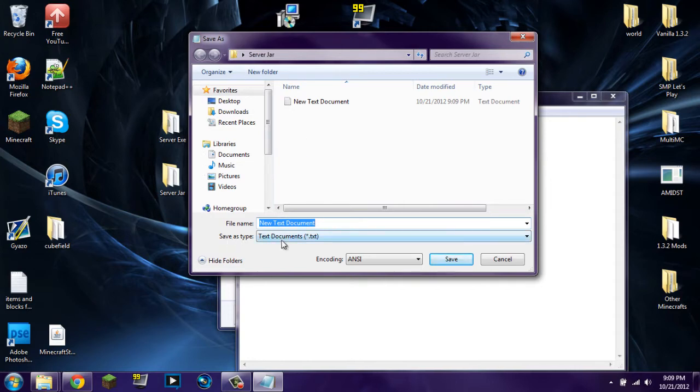See this save as type right here? Change it from .txt to all files. If you save it as a text document, you're not going to be able to run the batch file because it's going to save as run.bat.txt. Finally, for the file name, you're going to want to name it something like run, just so you know that it runs the server. You don't have to name it run. You can name it cookies if you really wanted to. The only important thing is that at the end you put .bat, and that will create the Windows batch file.